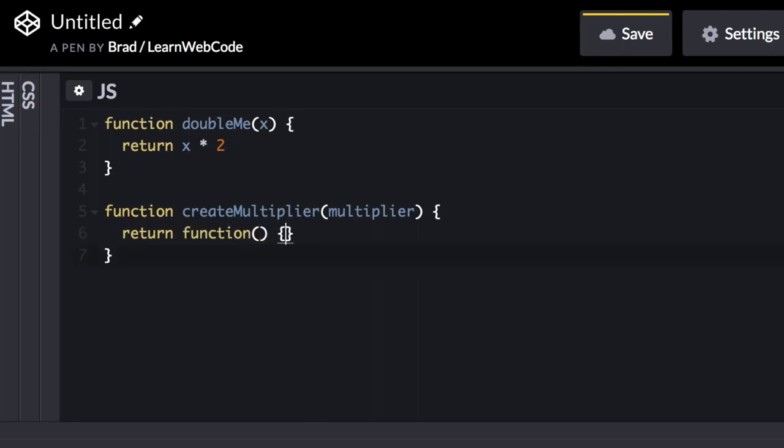So function, parentheses, curly brackets. And now let's just pretend that this function is the double me function, but let's make it flexible. Right? So within its parentheses, we could include an x as a parameter, right? This would represent whichever number is getting doubled or tripled or quadrupled. And then in the body of this function, we would just return that number times, and then this is where we make it flexible. So instead of doubling it or tripling it or quadrupling it, let's just pull in this parameter, the multiplier parameter. Now don't worry. I do not expect this to make sense yet.